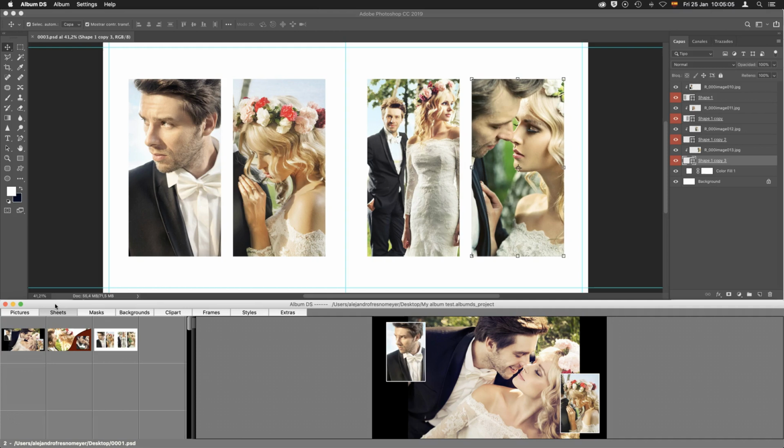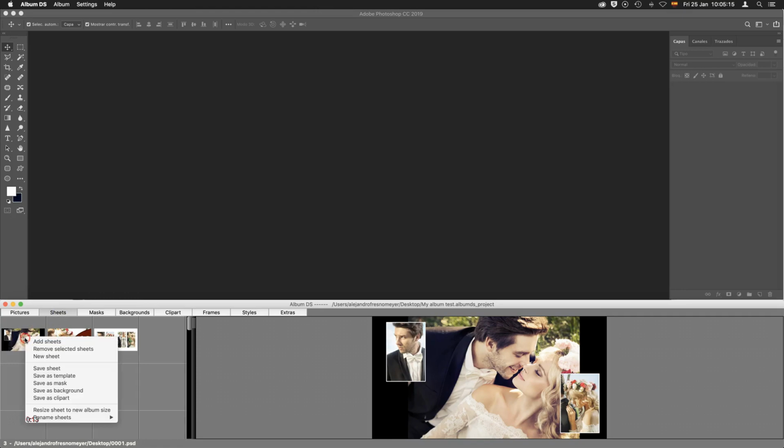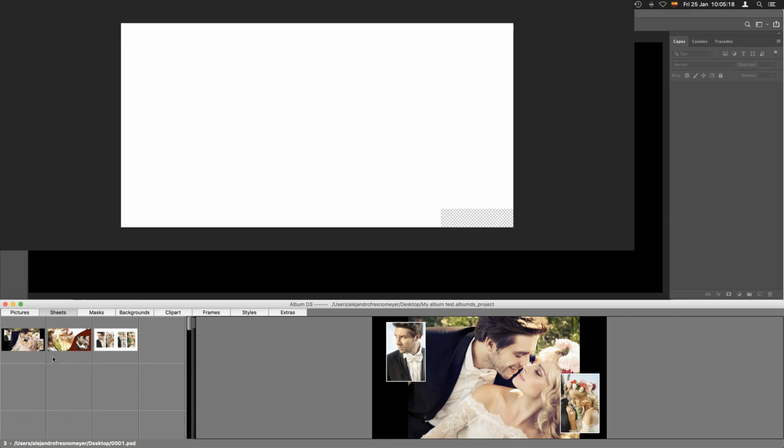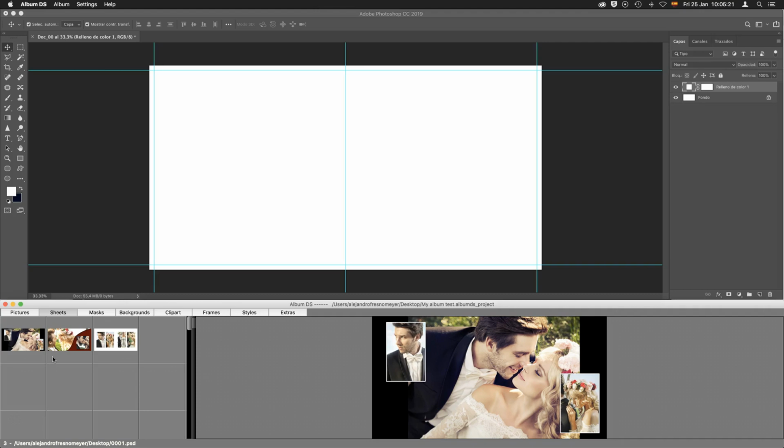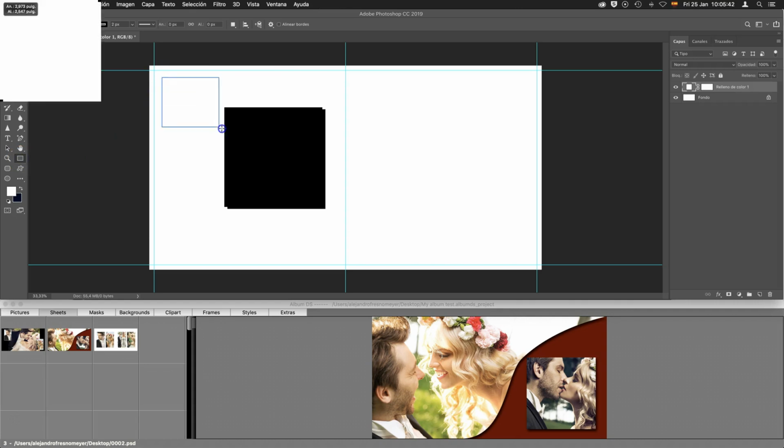Let's now create a spread from scratch without any template. I'm closing this one. In the sheets, right-click to get the menu and select New Sheet. This will create a new empty sheet in Photoshop. This sheet will have only a fill color layer to change the background color. Now, at Photoshop, select the rectangle tool. We have a rectangle tool, rectangle with rounded corner, abstract forms, ellipse tool. To start, select the rectangle tool and draw a rectangle in Photoshop.